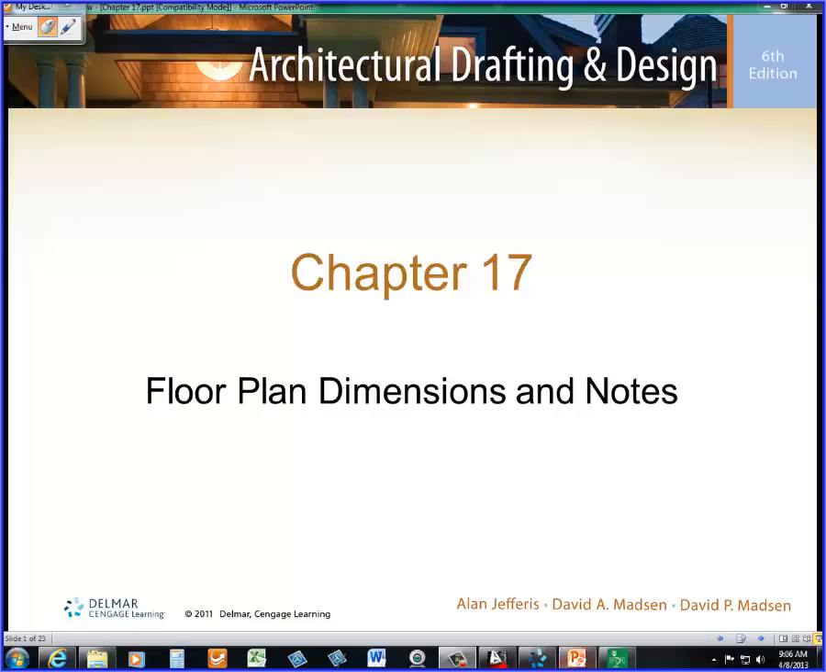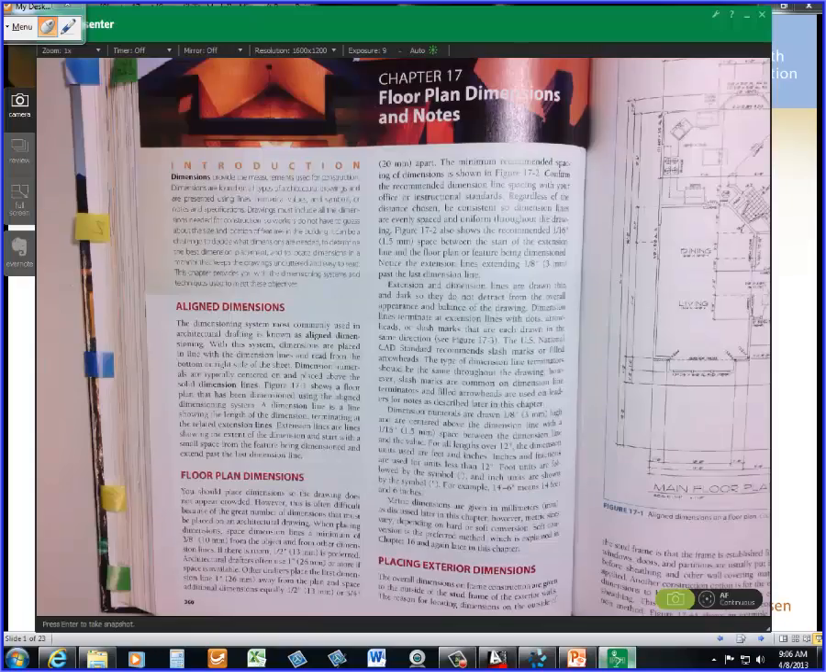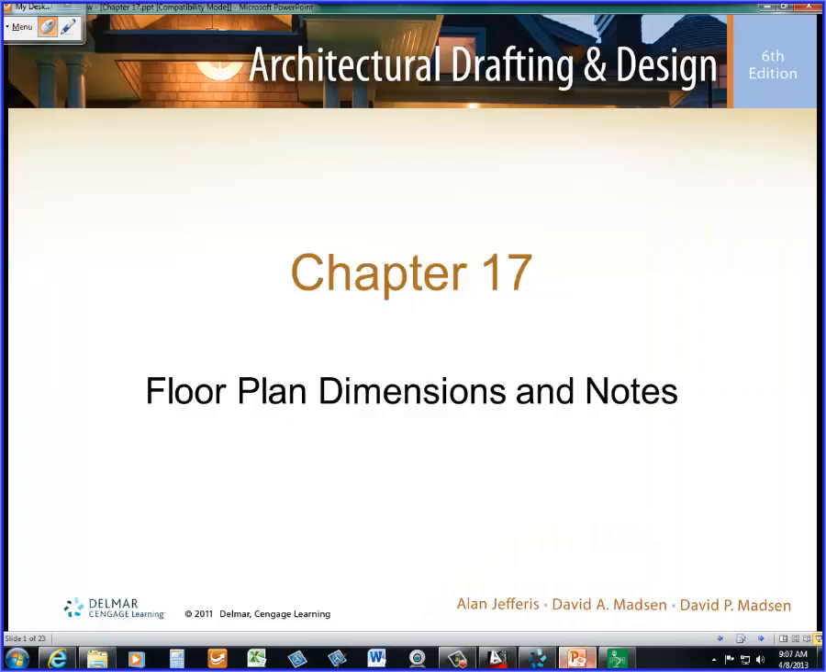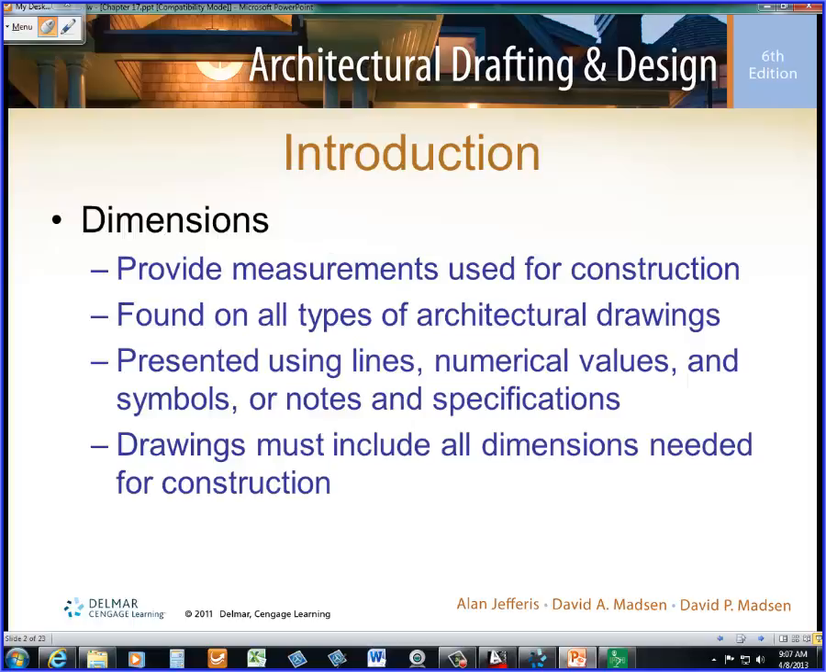All right, looking at floor plan dimensions and notes today. Chapter 17, you should have your book open to that page in your text, and we'll start looking at the basic principles of dimensioning in architecture. So, essentially, they provide measurements that are used for construction of the building, whatever it is. And of course, because our primary goal is to build something from our drawings, we find them on all types of architectural drawings.